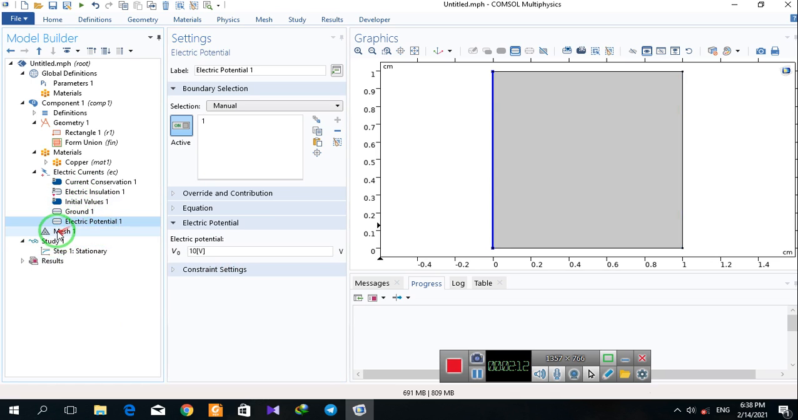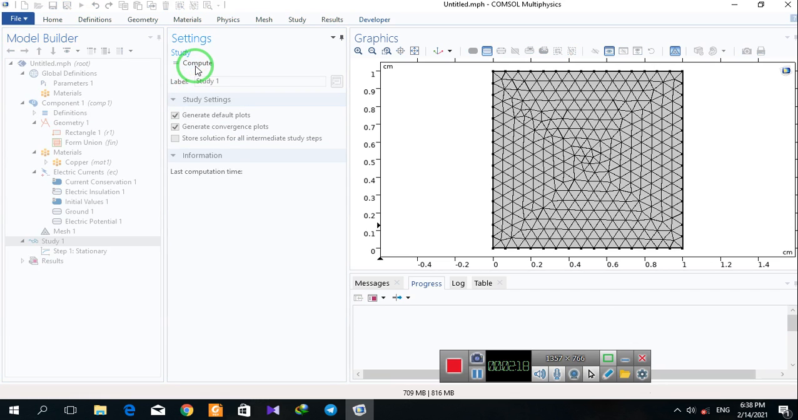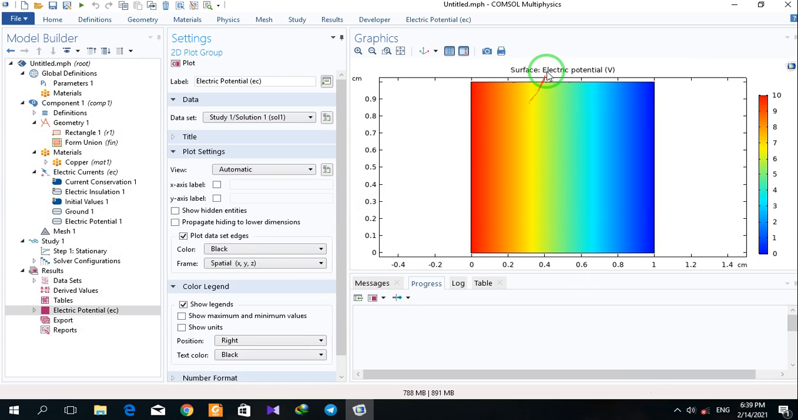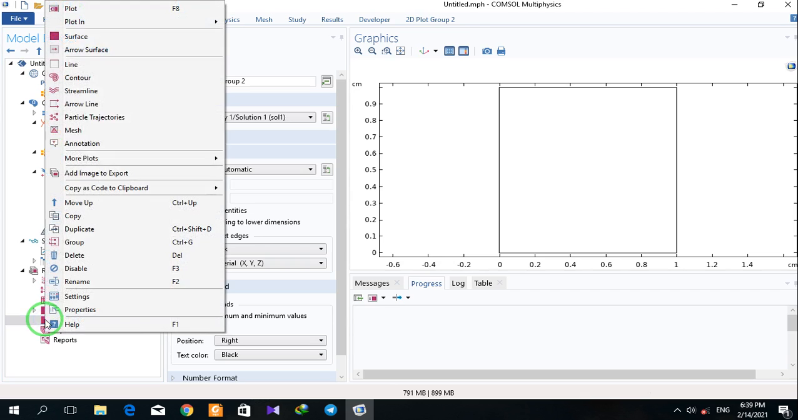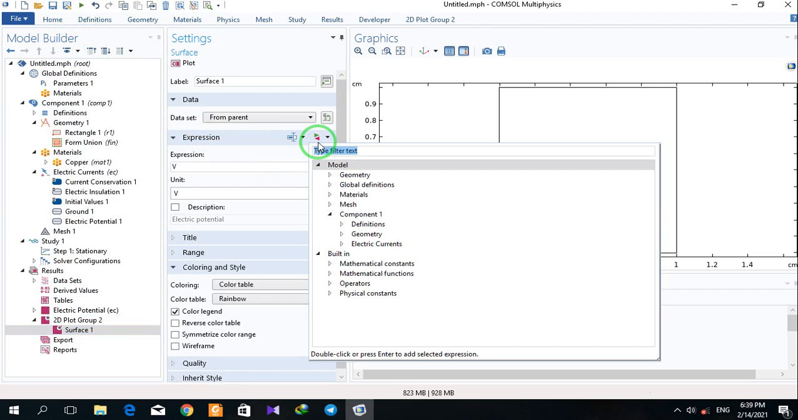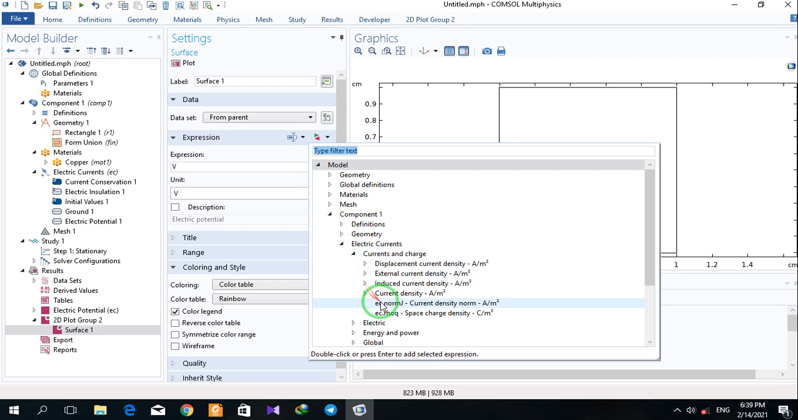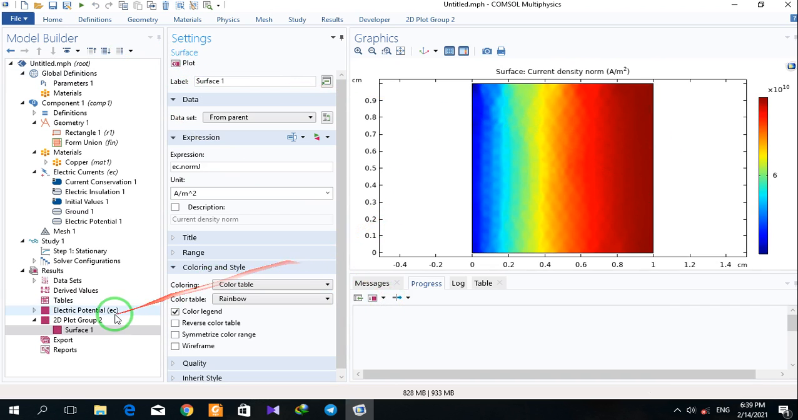So I mesh my system. Now I click on study to compute it. It is the electrical potential in my system. It is a kind of linear distribution. I can draw other variables by right clicking on surface, and I can draw, for example, electrical current density in this system.